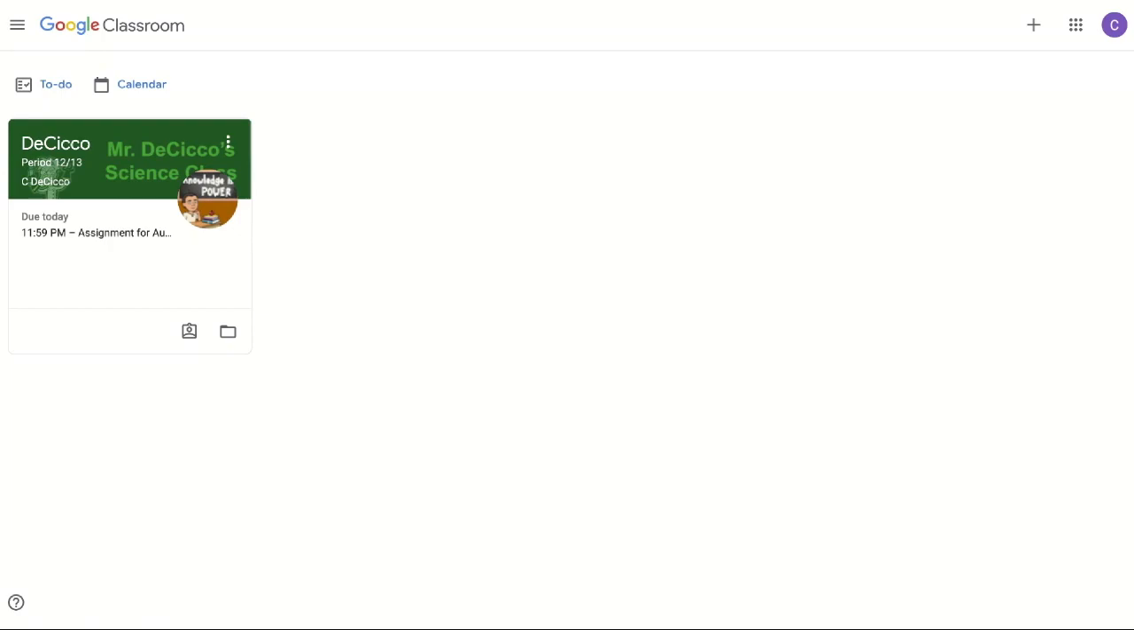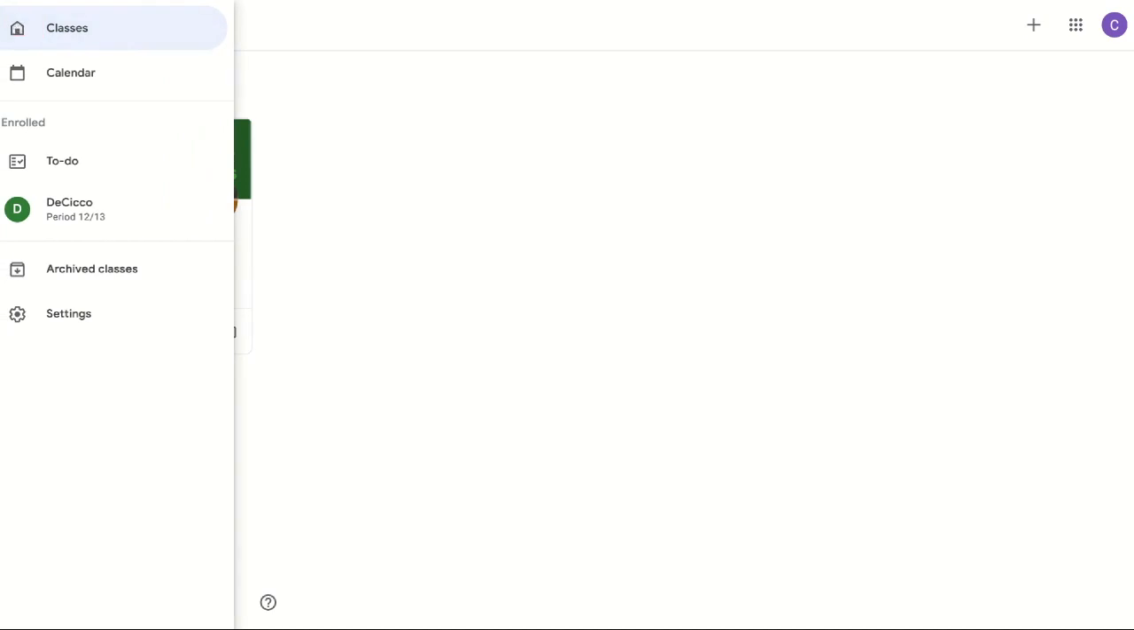The process to do this is very simple. Let's walk you through it. From the Google Classroom homepage, you'll want to click on the icon in the top left corner that looks like 3 stacked horizontal lines. Now click on the Settings button at the very bottom. This will open your settings for Google Classroom.